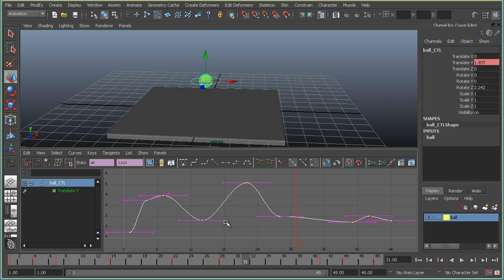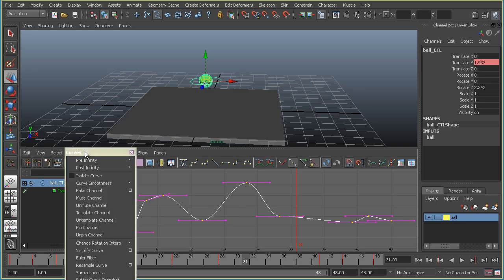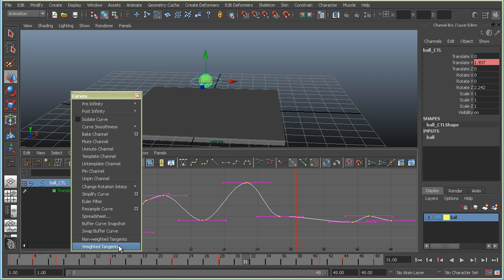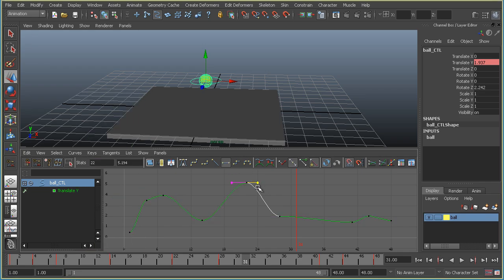And now I'm going to go over weighted tangents. So I'll select the curve and then go to the curves menu, and down at the bottom of that I'm going to click on weighted tangents. Right now I'm in non-weighted tangents, so I'll click on weighted, and you can see the length of the tangents changed a bit, and also the knobs on the end of the tangents got bigger. And right now these weighted tangents behave about the same as non-weighted tangents. I can select them and rotate them around.